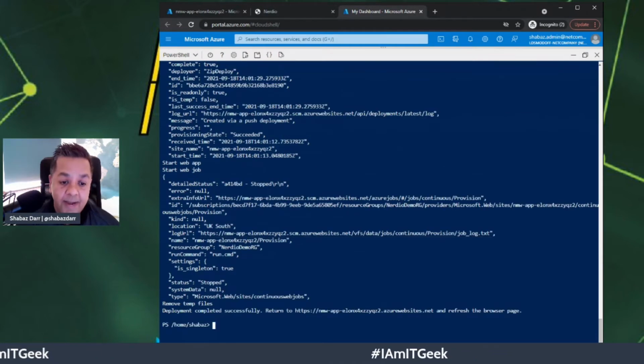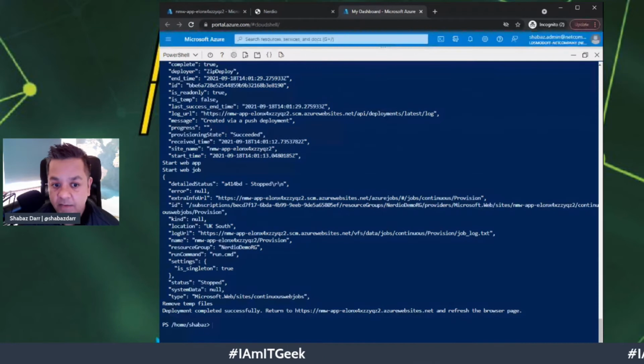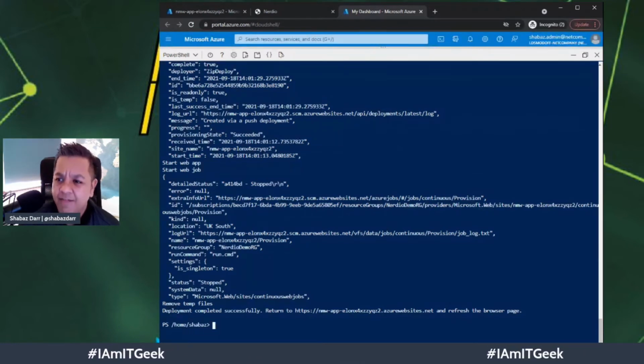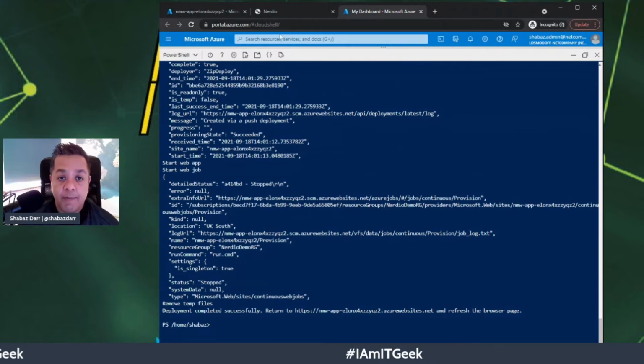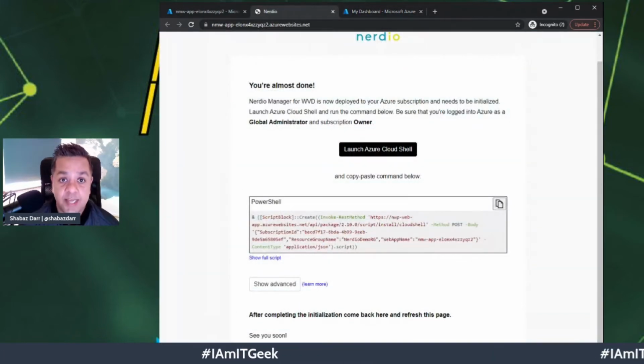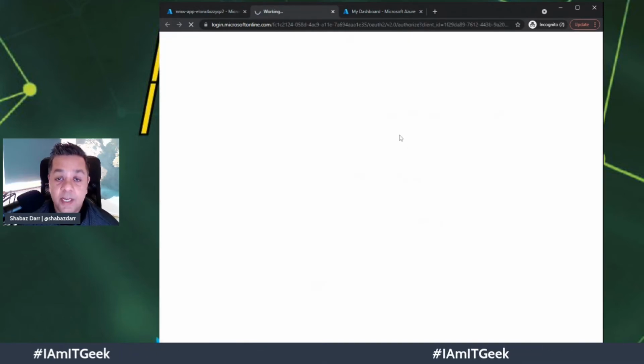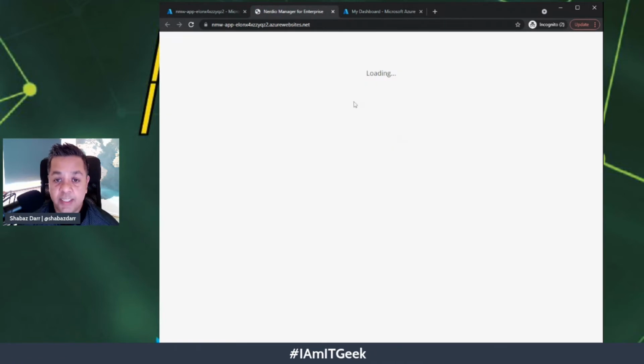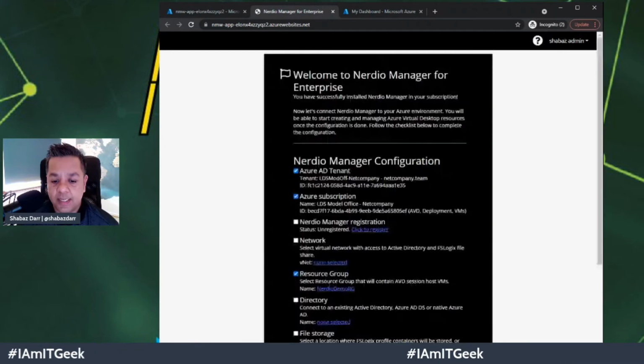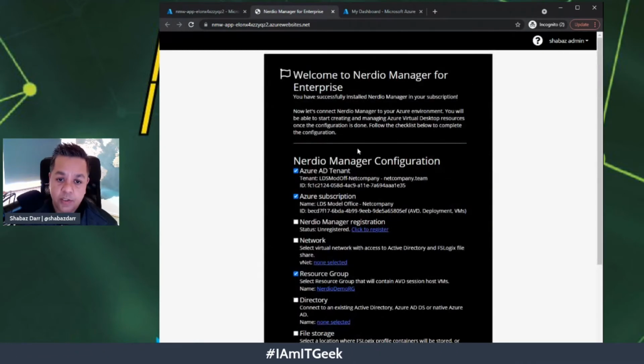As you can see here, we are back at the command prompt and that has finished the deployment. That took about 5-6 minutes, so not too bad. If we jump back into this page here, which was the app service, it says that after completing the initial initialization, come back here and refresh the page. So let's do that. Because that PowerShell command has finished provisioning, this should take us to the actual dashboard, or at least the starting provisioning of that dashboard. So we're in there now. We're in Nerdio Manager for Enterprise, but we still have a little bit of configuration left.